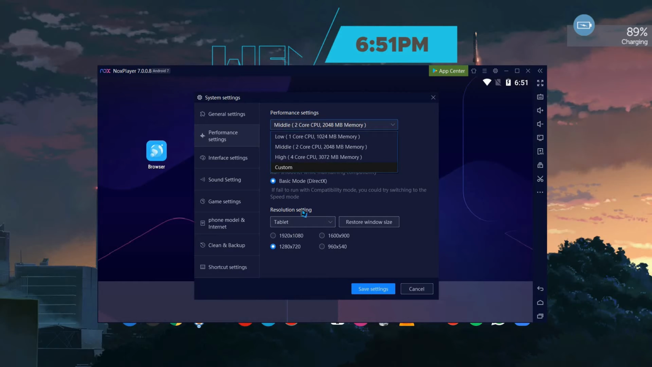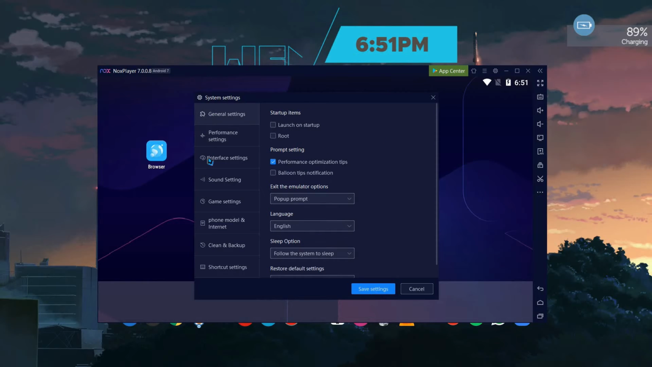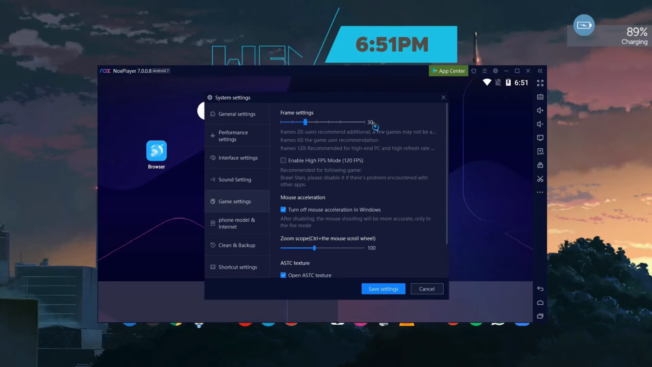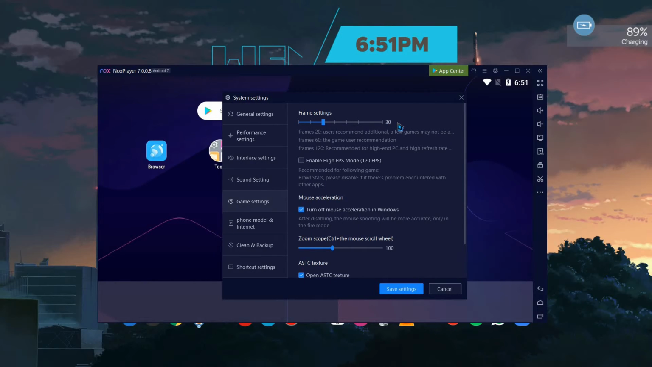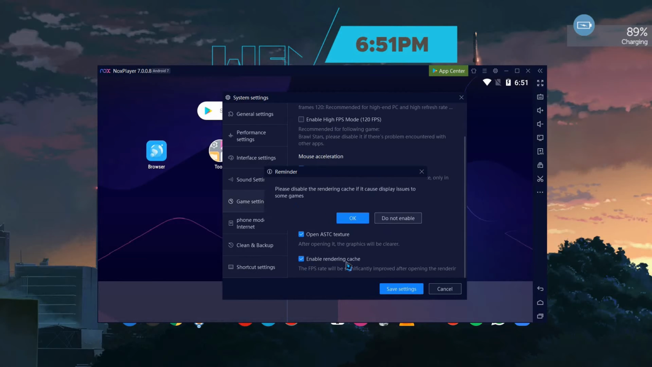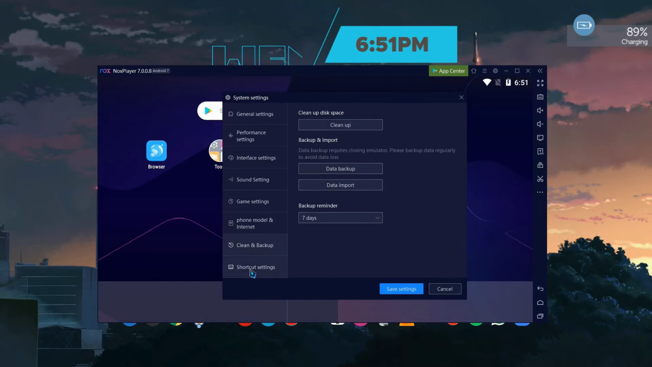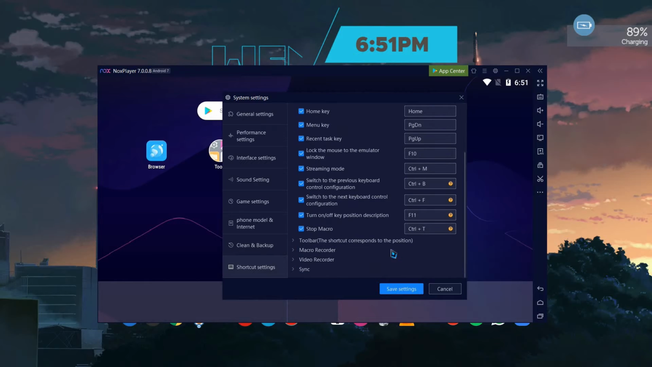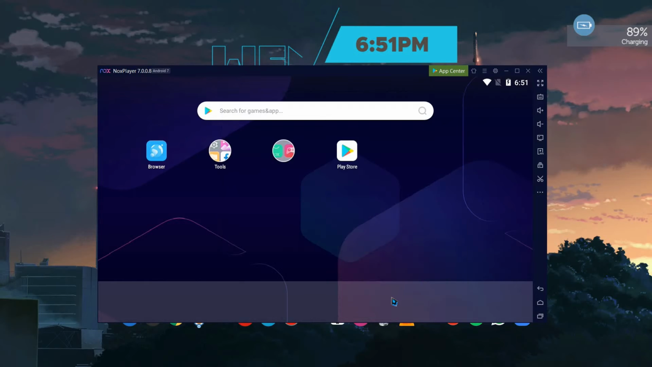The next is the resolution settings. In the resolution settings, I would prefer you to keep it on 1280 x 720. And the next setting is in the game settings. In this setting, you have to set this to 30 for better performance. Here you also have to click on enable rendering cache and click on OK. After you have done these settings, just fix the shortcuts and then save the settings. Now it is ready for use.